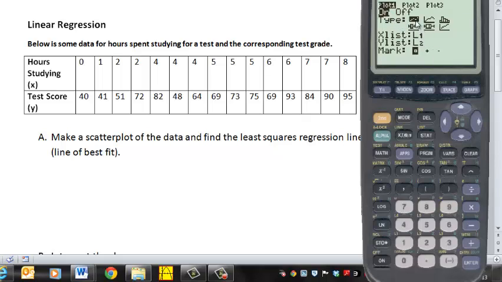For the type, the default type is this one right here. This first one is the scatter plot. Notice the X list is L1, Y list L2, and the mark is a little box, and that's fine. If one of these was messed up, you could always press second, and then the list number. It's an L1, so second 1. Okay, so everything looks good.